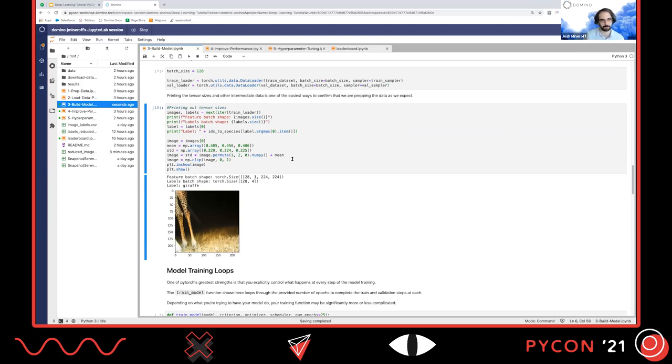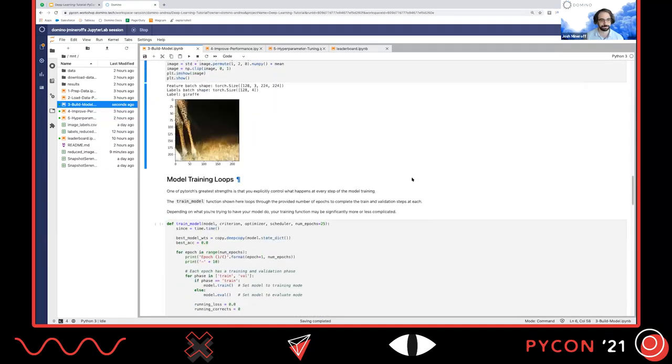That can be valuable, right? But you want to check at intermediate steps along the way and make sure you're preparing your data and passing things to your model that you think you're passing to your model. So you're actually training the model to perform in the kind of situations that you're going to want to use it.